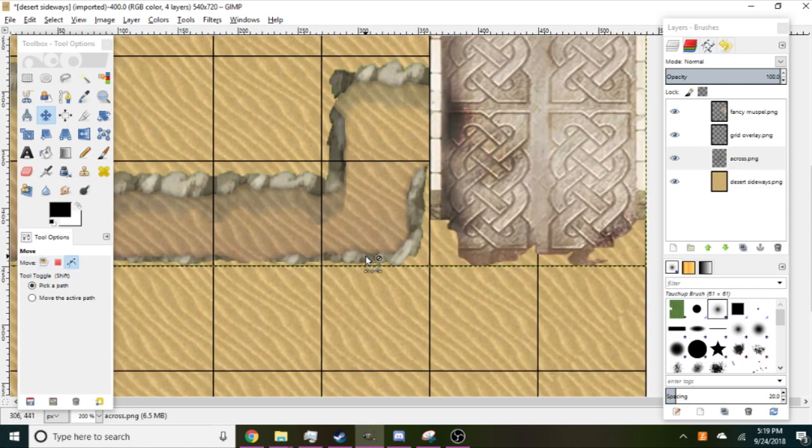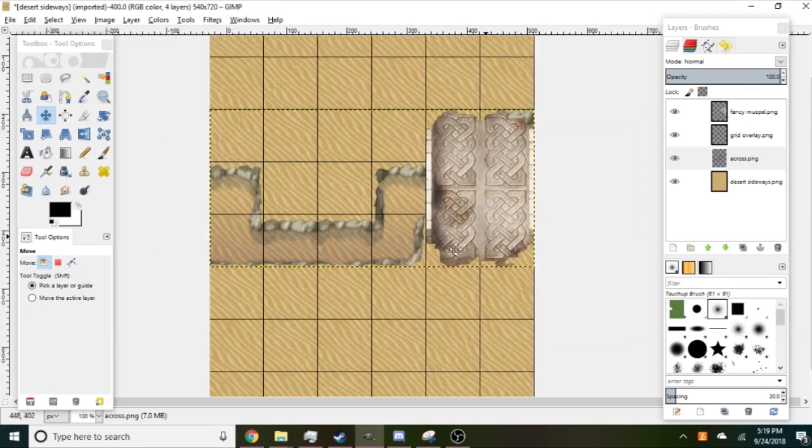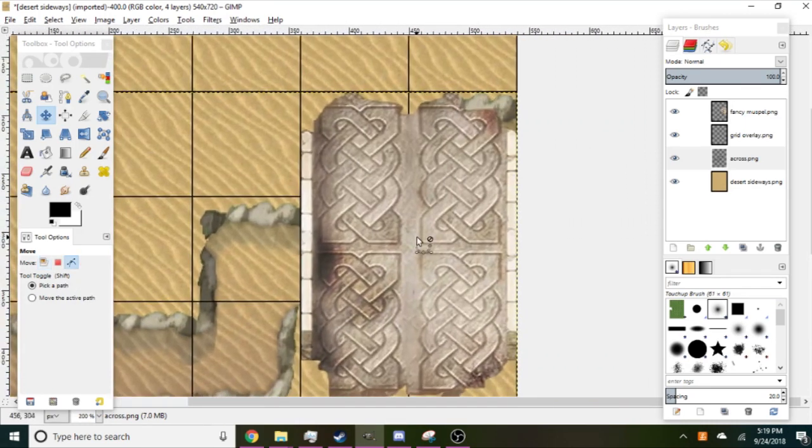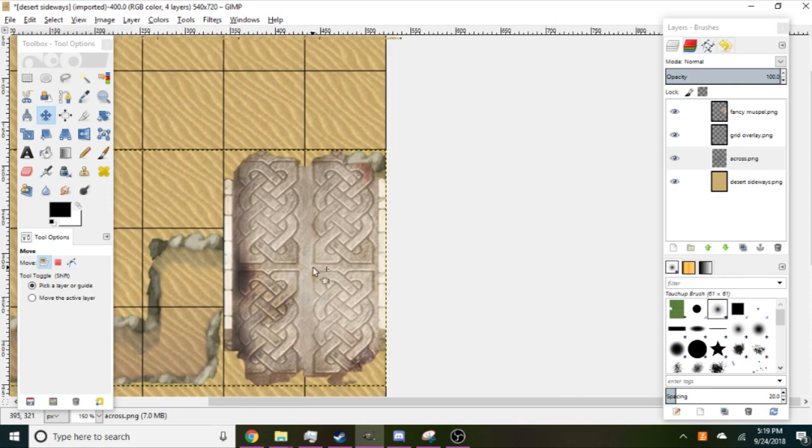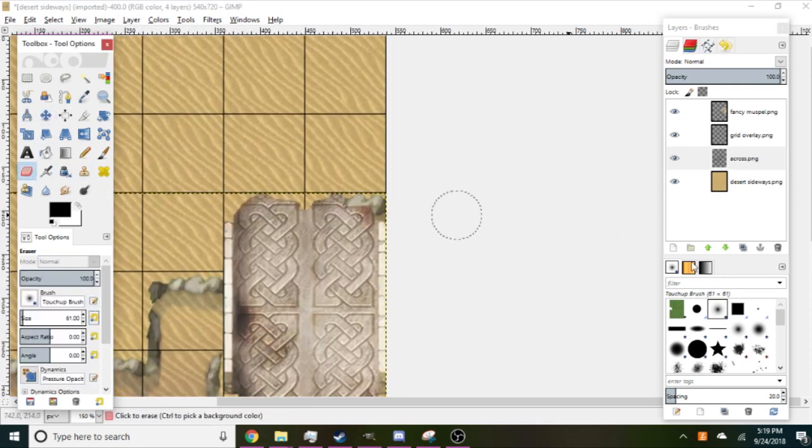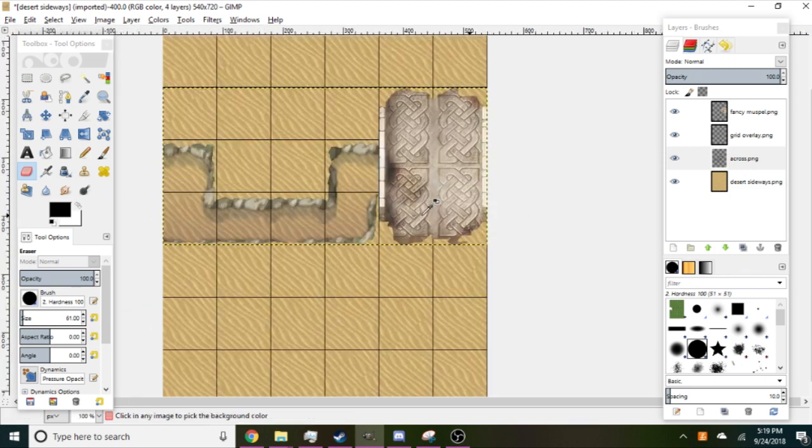Let's make sure. No, excuse me. It's not like that. But because you have no restrictions here, you don't have to worry about this. You could easily take your eraser tool and cut that off, as if nothing happened.